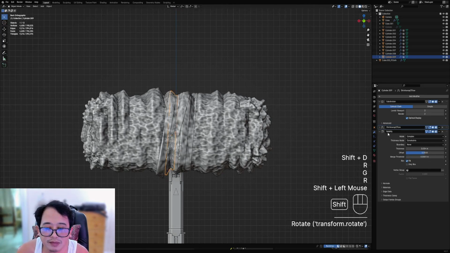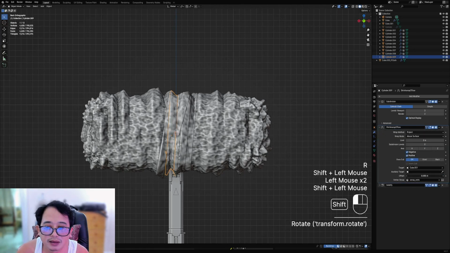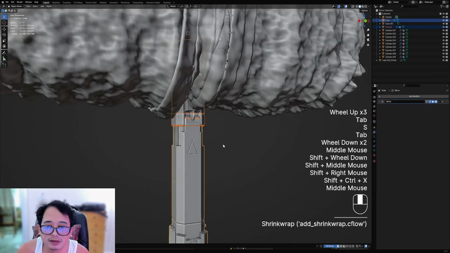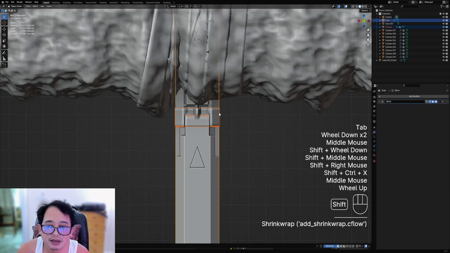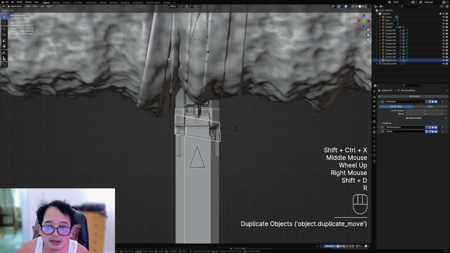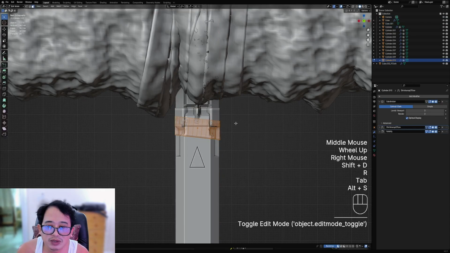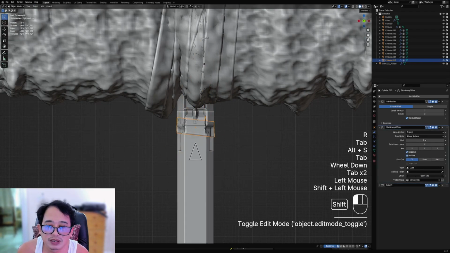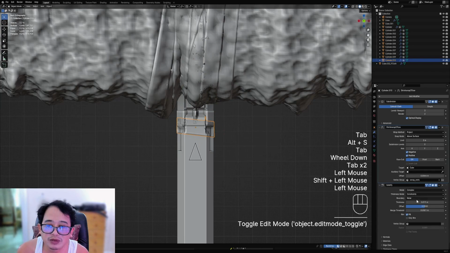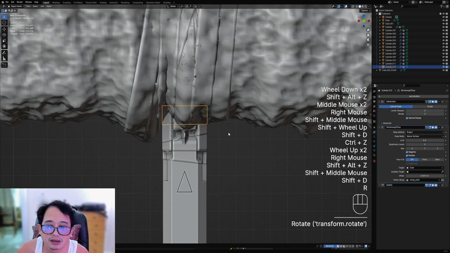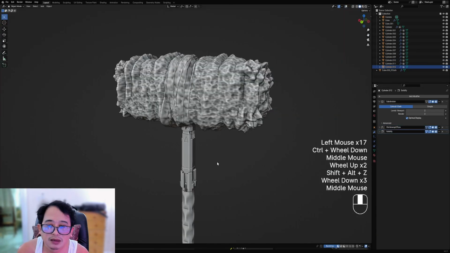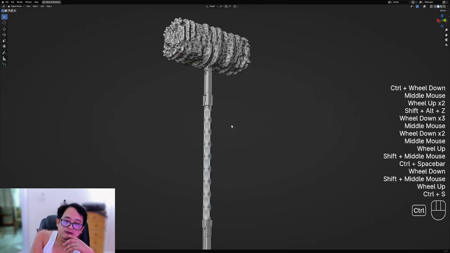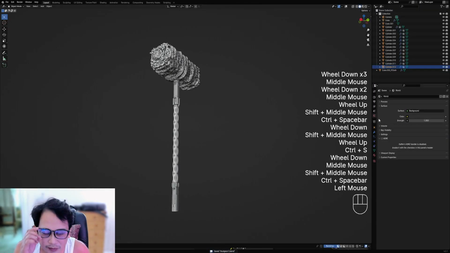Okay, basically the same movements. And in this part, I repeated the process, just duplicating and twisting just to make it look like a bunch of straps wrapped to the handle. Okay, so the model is done. All we need now is the shader.